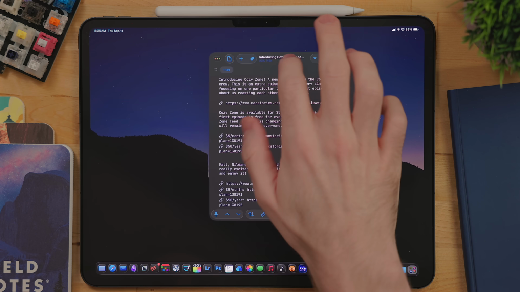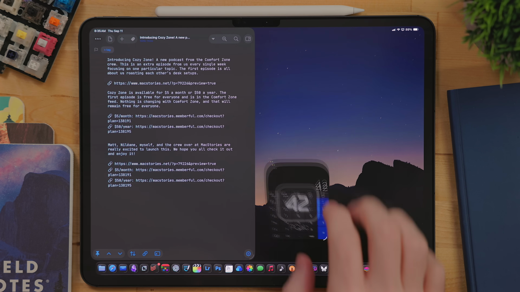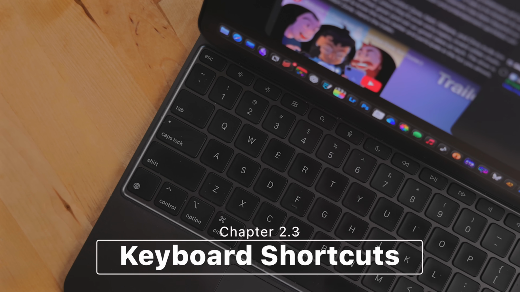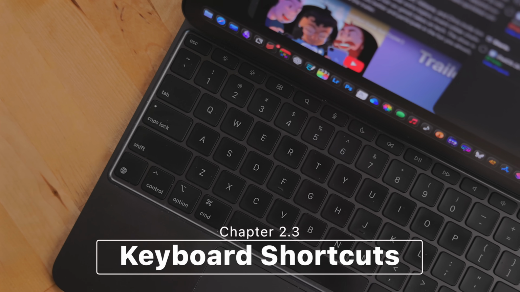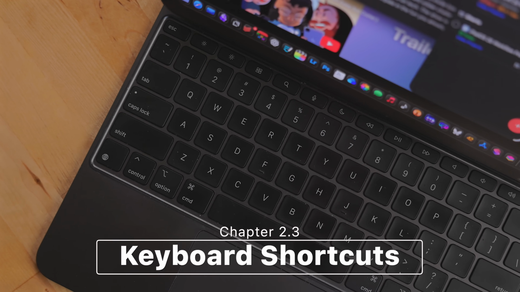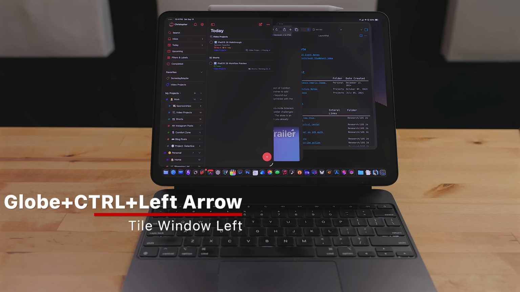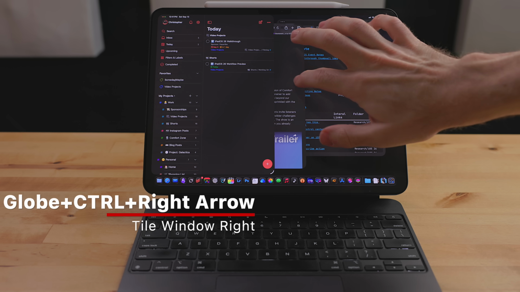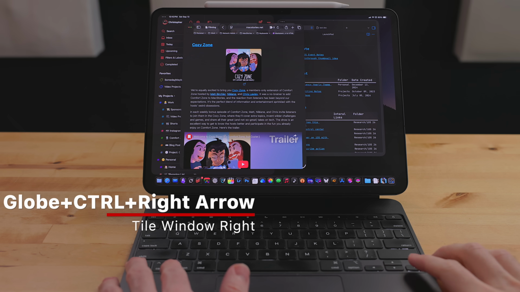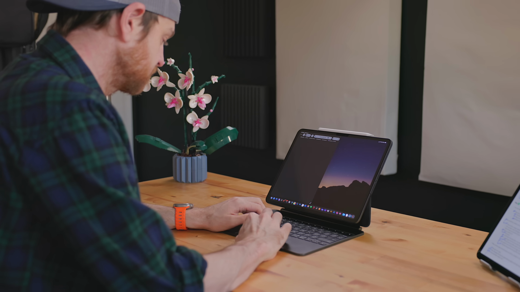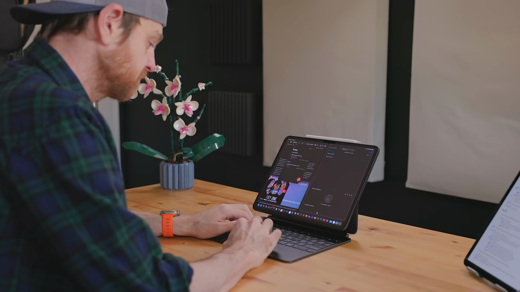These are incredibly handy for quickly tiling windows when you're using the iPad in tablet mode. If you have a hardware keyboard attached, like the Magic Keyboard, there are keyboard shortcuts for tiling windows. Globe Control left arrow will make a window 50% and move it to the left side. Globe Control right arrow will make a window 50% and move it to the right side. These 2 are my new favorite keyboard shortcuts in iPadOS.